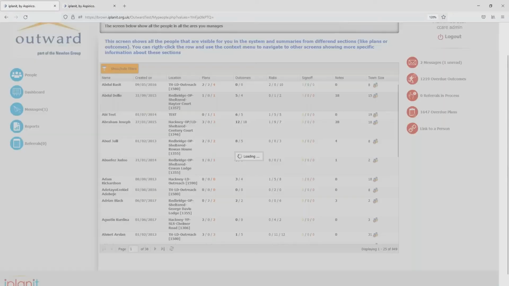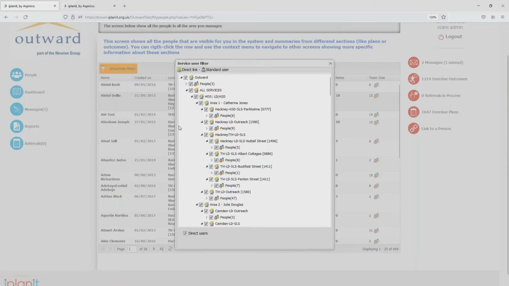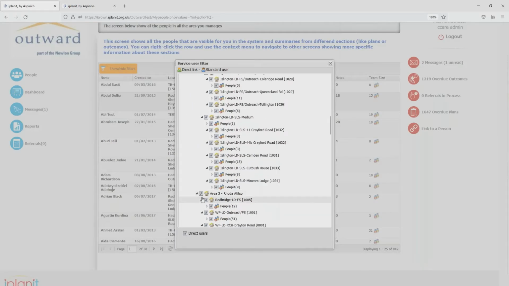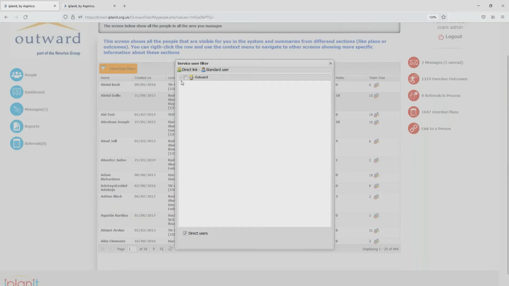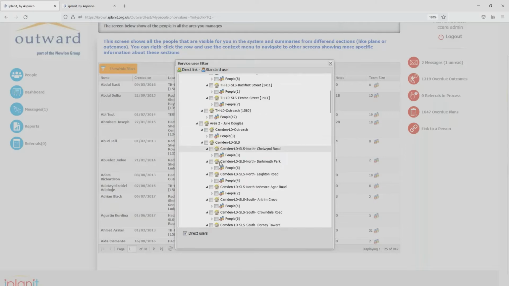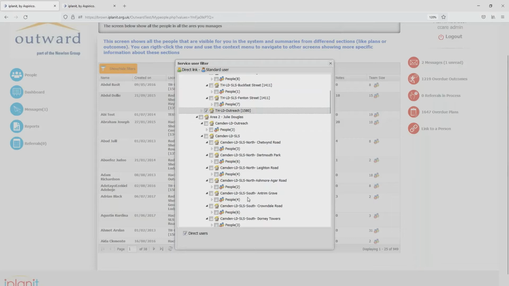But if you're an area manager, let's say, and you want to just zoom in, I just want to see what's happening in area 3. You can select that, and you can deselect the whole lot from the top here. And then I just want to see the people who are in outreach, let's say. So you can filter down, particularly if you're area managers or regional managers, where you might have a lot of people that sit under your umbrella, as it were.